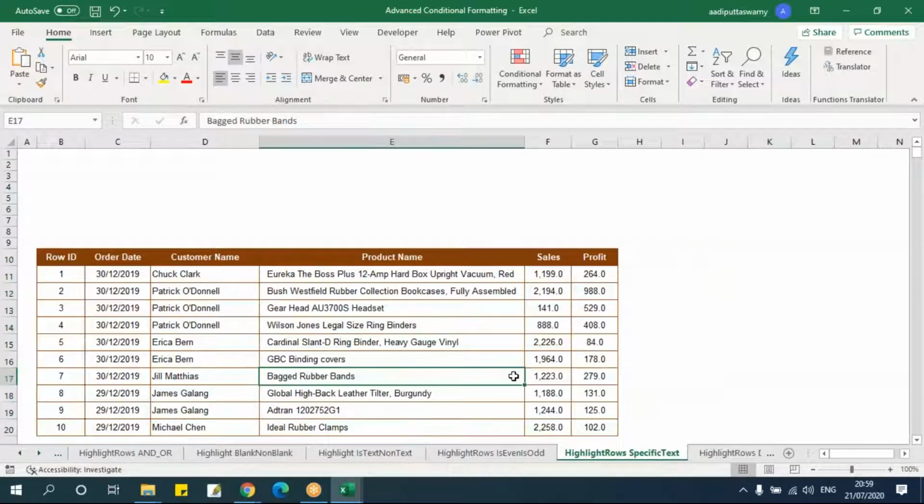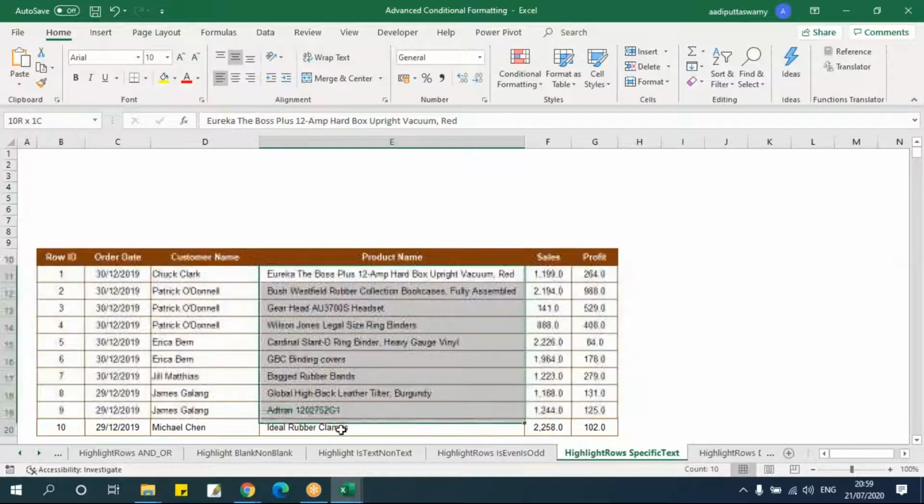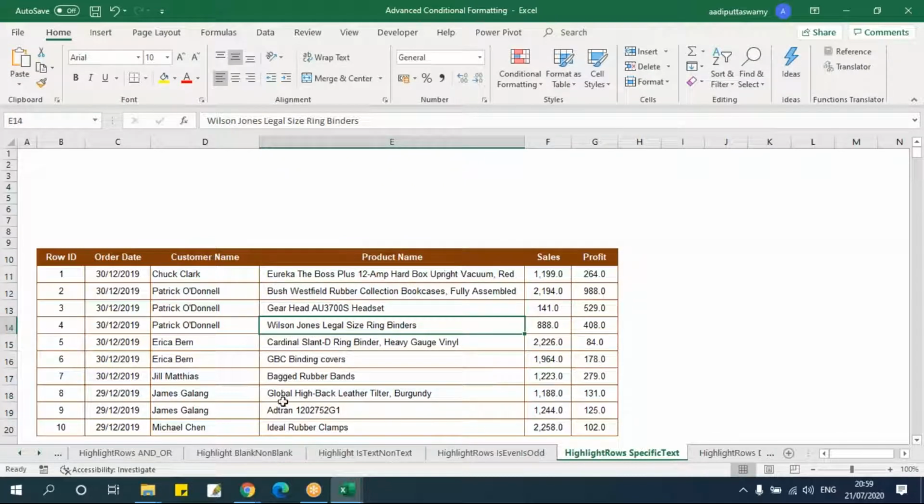The next is specific text. Say I want to highlight some specific text. For example, I have so many things here, and I want to highlight wherever this rubber or any text is there, so only those rows are highlighted. This was very useful when I was working on a project for a company with healthcare data, where they wanted to highlight, say, XYZ drug. It was very difficult because that would be somewhere in the middle. If it was at the beginning we could just do something, but it was in the middle, and they wanted to highlight all of these. So these things we can do.